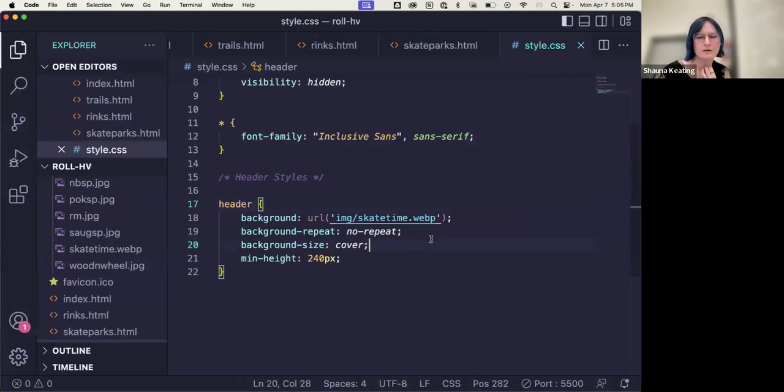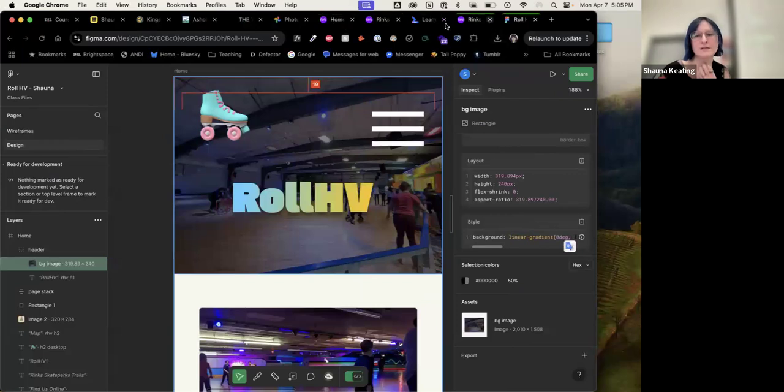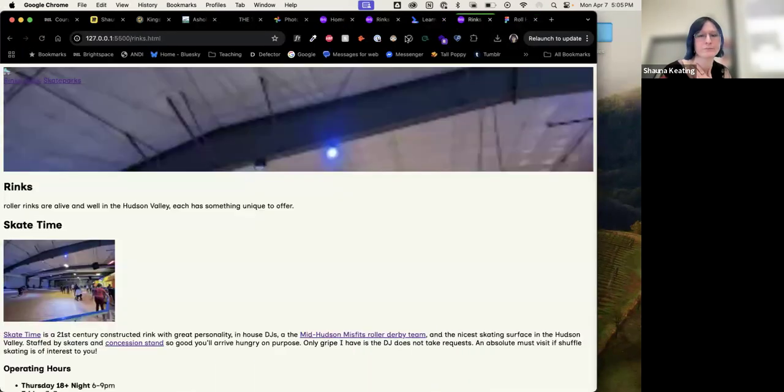Background size. Cover. I guess because the aspect ratio is crazy. Yeah, I guess so. Okay.